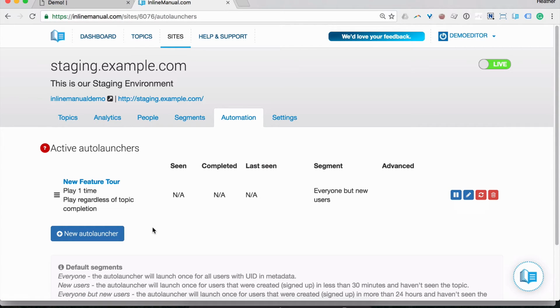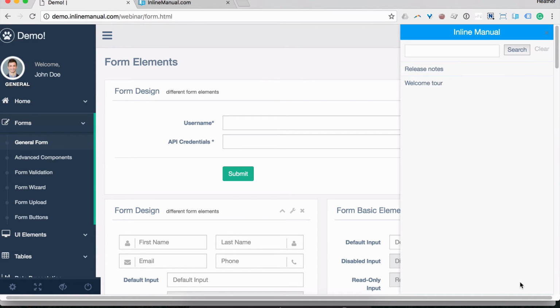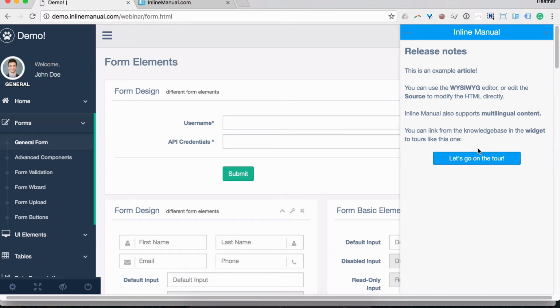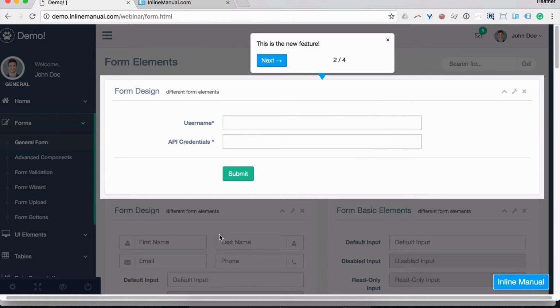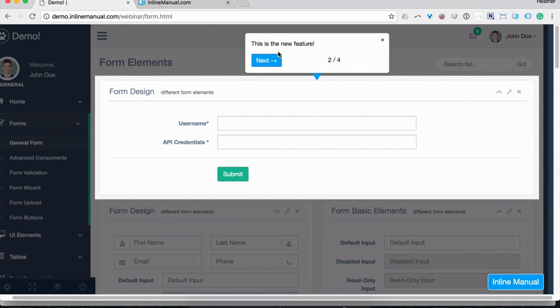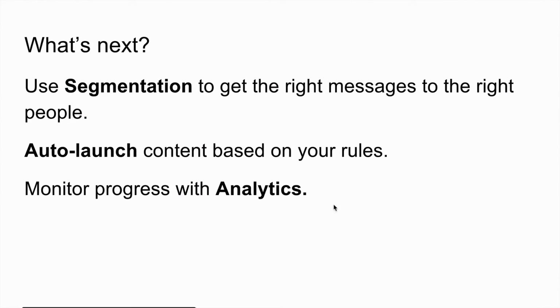And that's basically how the automation works. So as it is now, when existing users come back, they'll be met with that greeting. New users will also still be able to get that tour as well. So that's basically how you create these automated tours and auto launchers.